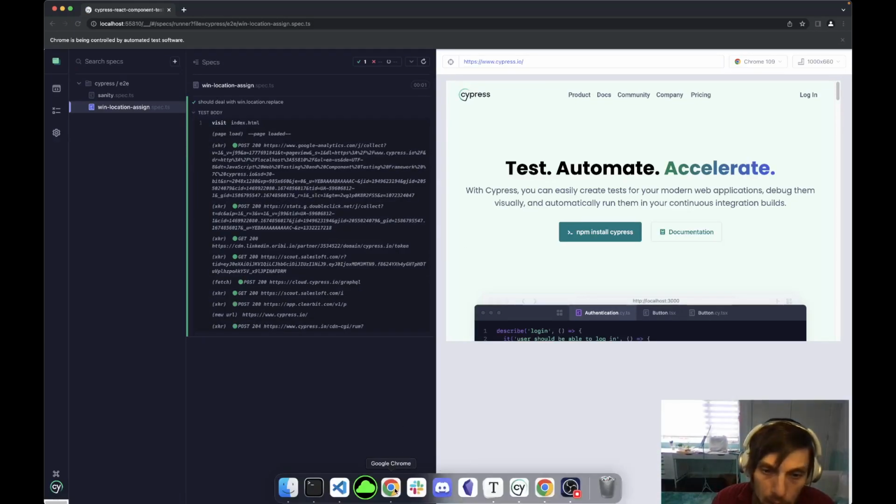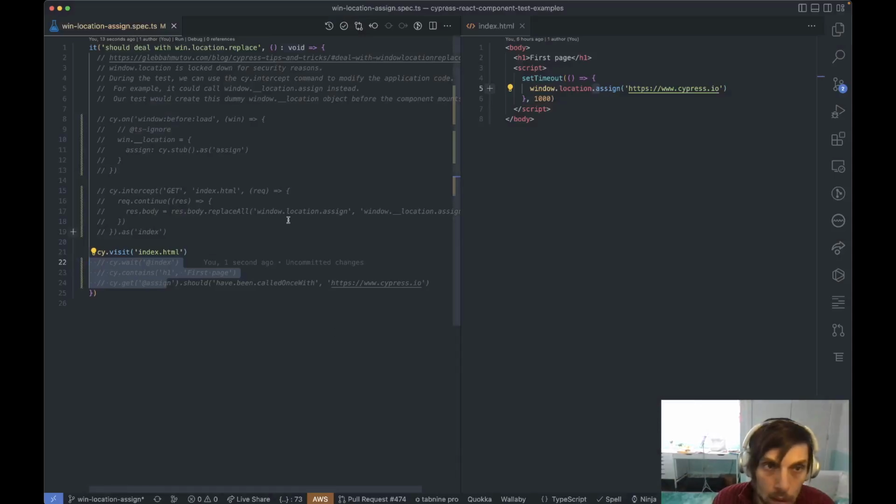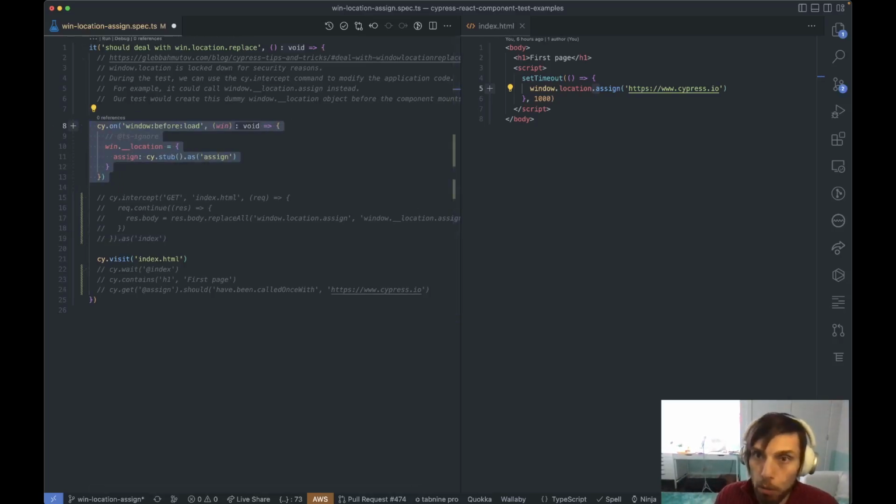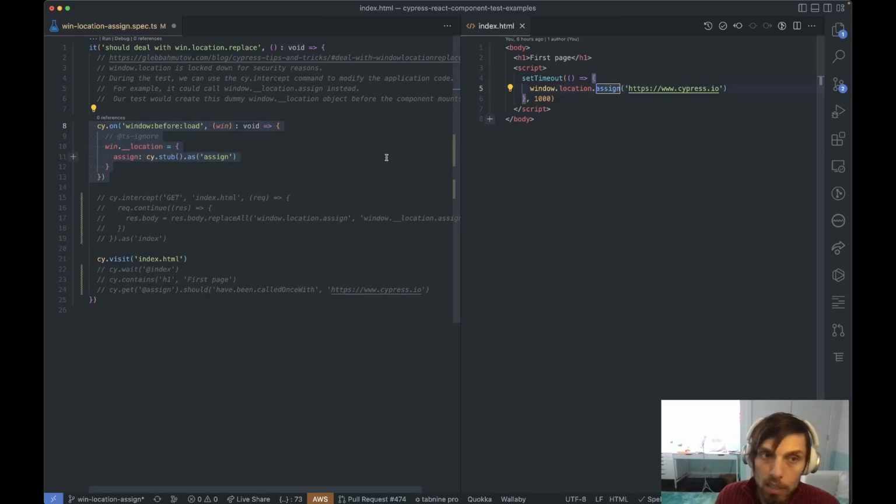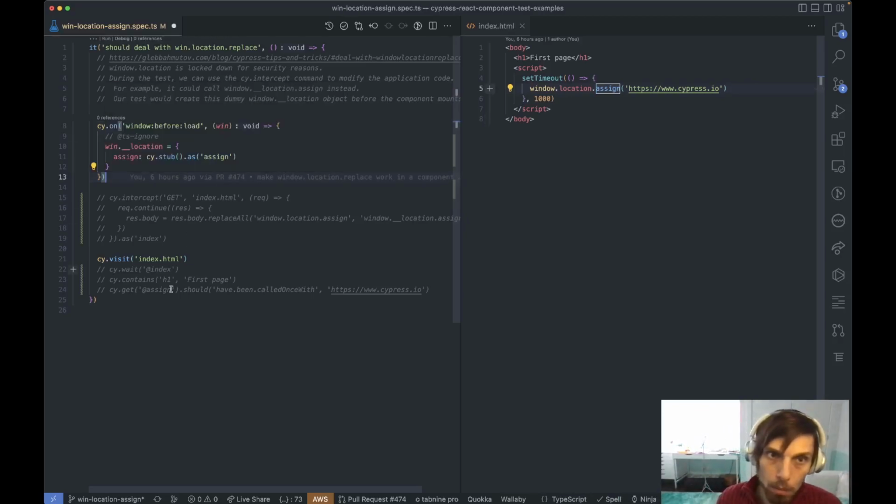So he covered that pretty nicely in an older blog post, and I had a difficult time finding this. So I'll just go over this real quick, and then we'll talk about how we do the same thing in a component test. Effectively, we just have to know that window.location is locked down and it cannot be stubbed. So we wouldn't be able to do cy.stub(win.location). It just doesn't work, right? So instead, we kind of trick the browser.